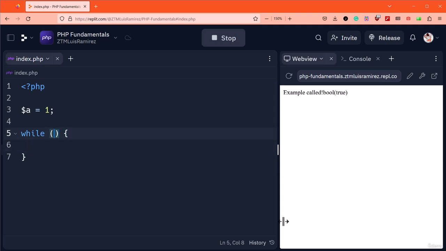Inside the parentheses, we must provide an expression that evaluates to a Boolean value. If we don't provide a Boolean value, PHP type juggles the value into a Boolean. Expressions that evaluate to true will cause the code inside the curly brackets to execute. Otherwise, nothing happens. Let's use the following condition: a less than equals 15.